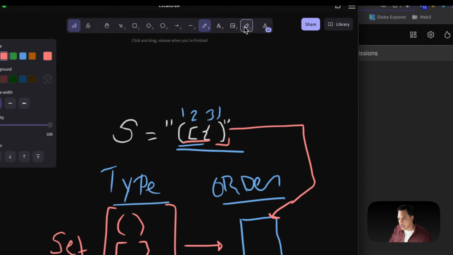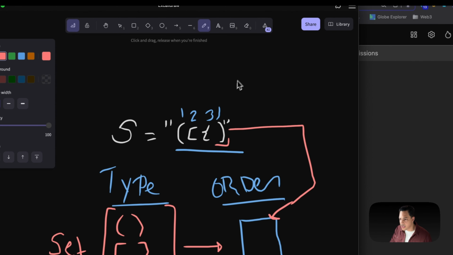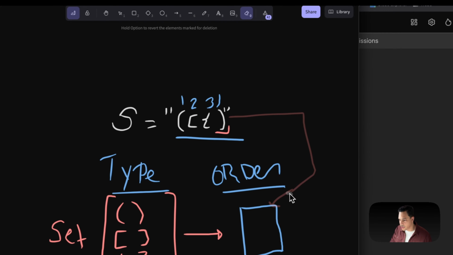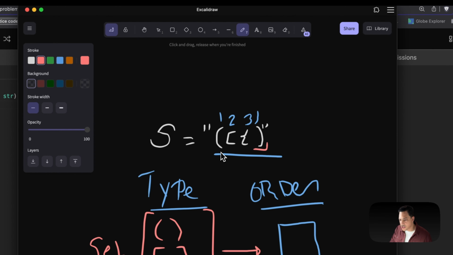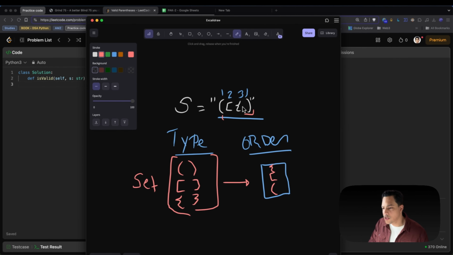Okay, let's go ahead and check iterations here. So let's say we have this string here. Again, let's take this example. We start iterating over this string. The first element is an opening parenthesis, so we add it to the stack. The second one, a square bracket, we add it to the stack. And finally, we find our opening curly brace, so we add it to the stack. We find our last element in the string, and it's a closing parenthesis.